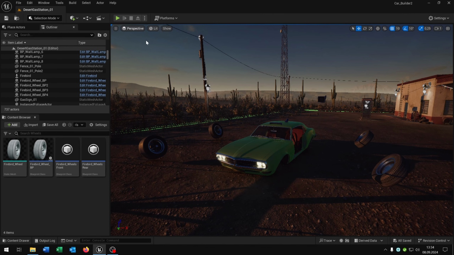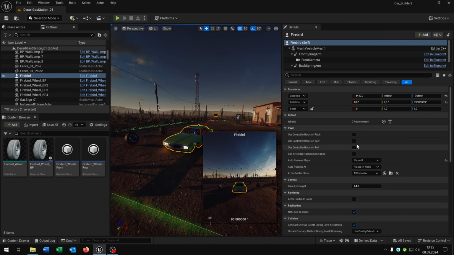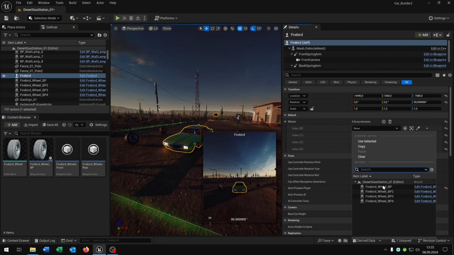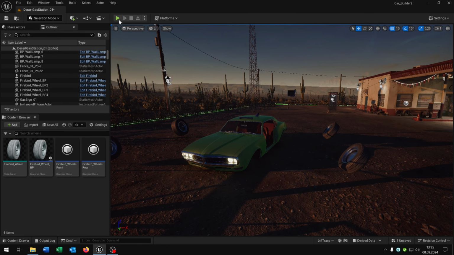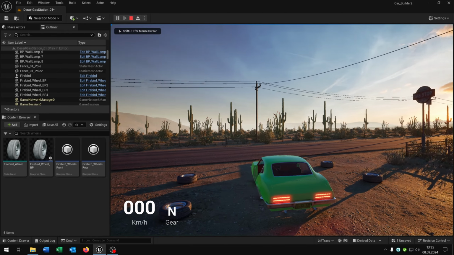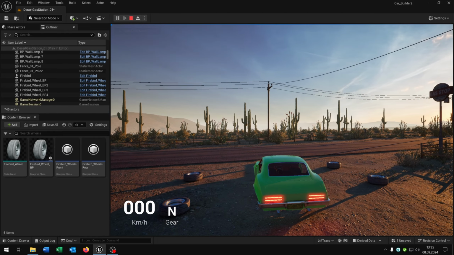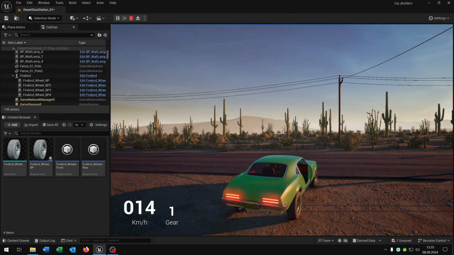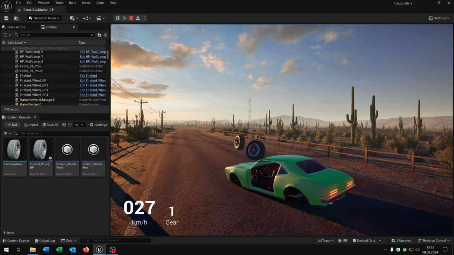Let's see if this works. We go back to our level, open up the details of the Firebird here. We have the wheels, as you can see. With plus, we add the wheels in the world, like that. And then we hit play. You can see the wheels are laying beside the car. We press 1 to attach them. The rotation is fine. We can drive around. And when we drive and press 2, we detach the wheels.